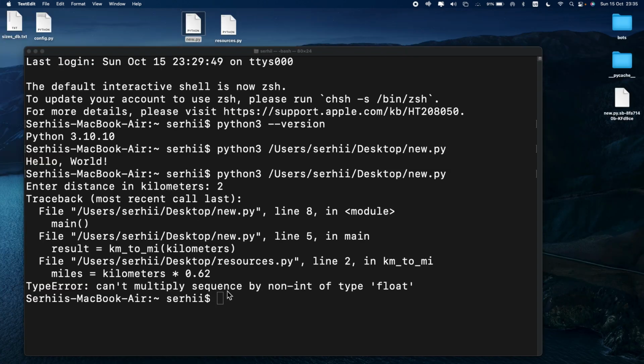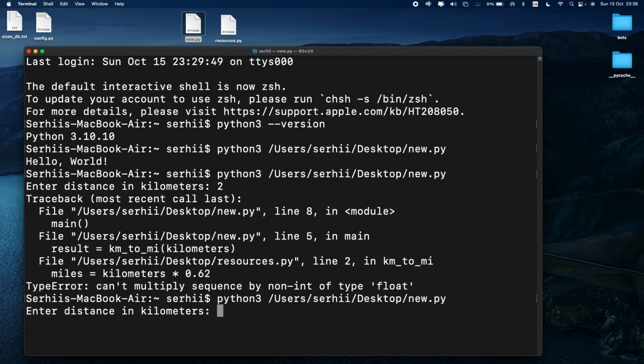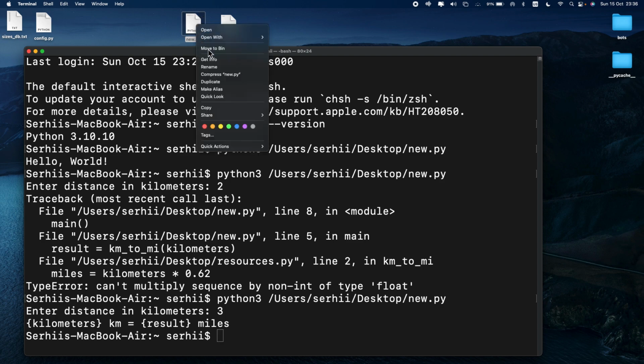Second, try to run the code. This time, let's try to convert 3 kilometers and press enter. Now, we didn't get the error, meaning that there are no mistakes in code. Nevertheless, you can now see that Python did not replace our variable names with its values. No worries, it could be easily fixed by adding just one letter in the right place.